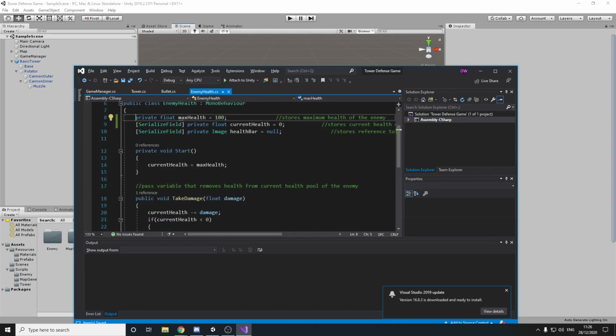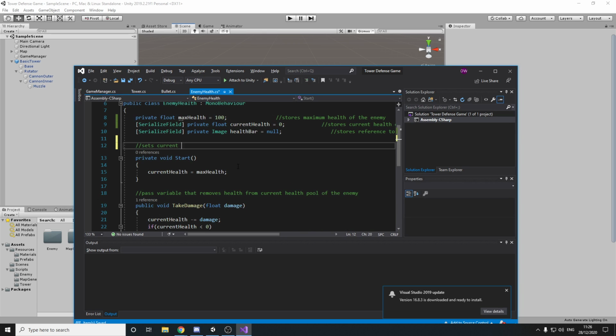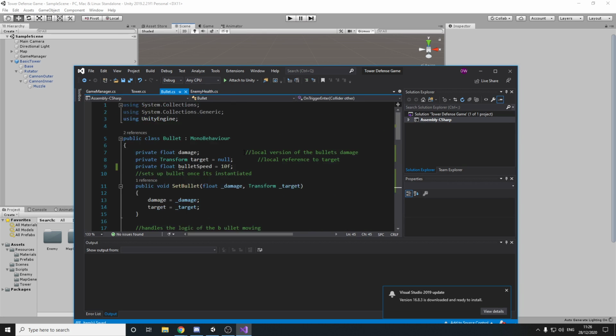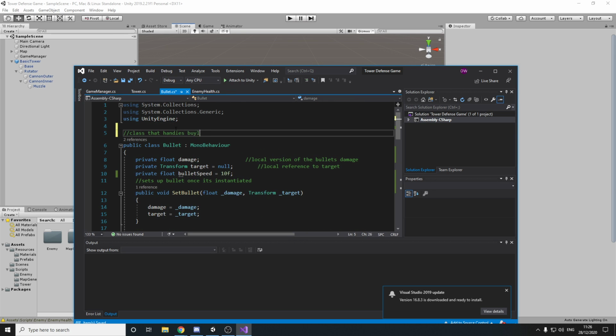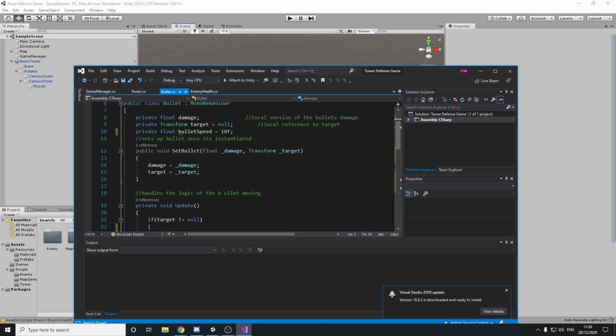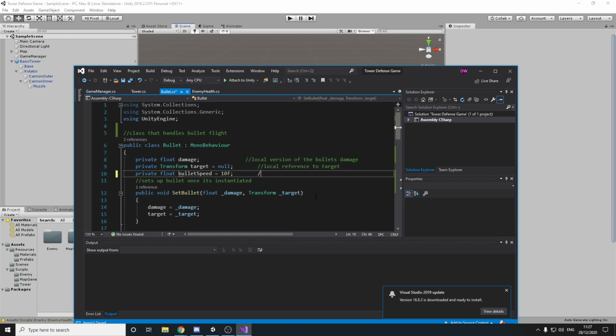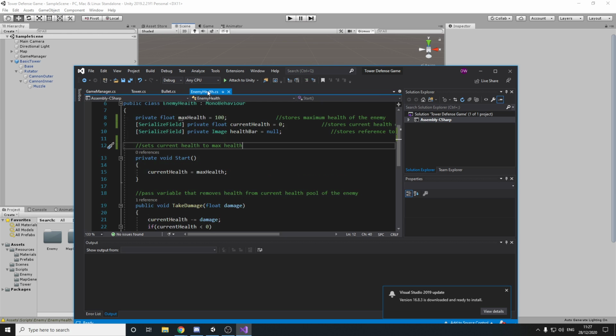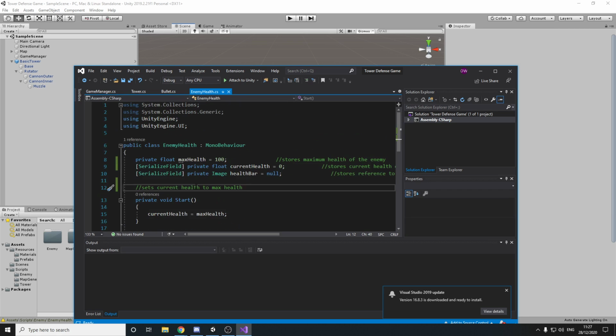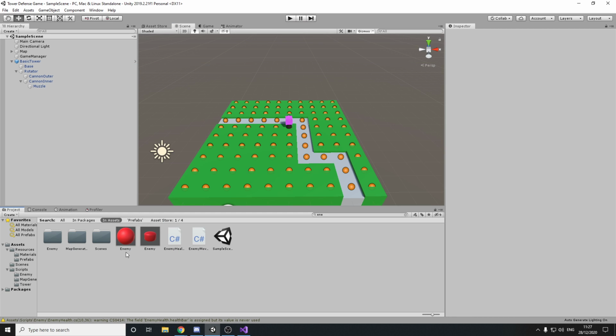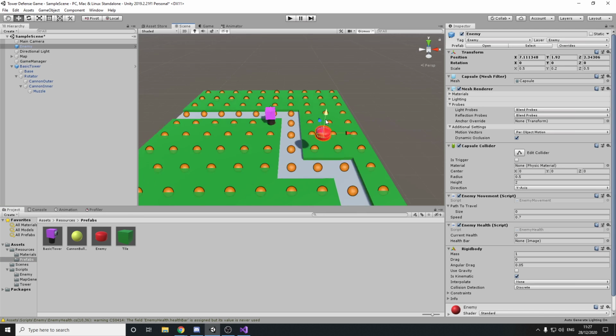So let's just set the current health to max health, which is fine. Bullet. Class that handles bullet flight. Yeah, sounds about right. How fast the bullet travels. Now, what I'm gonna do now is make some changes to everything here. So firstly, we're gonna add the enemy health. If we look at the enemy prefab and we go into prefabs, we drag out our enemy. So here we have our enemy prefab.